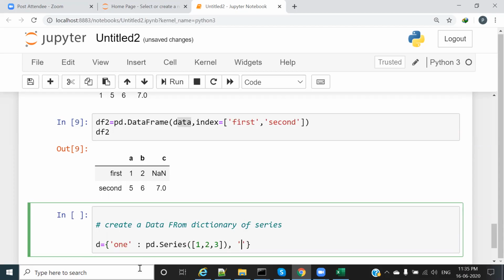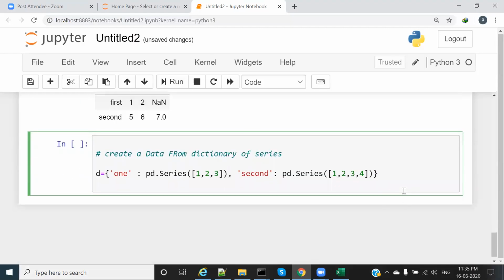See here, second key value pair, pd dot Series. For this also I'm giving some list: 1, 2, 3, and 4. So this is my data. For this, I wanted to create a data frame. df equal to pd dot DataFrame of d. So give this.